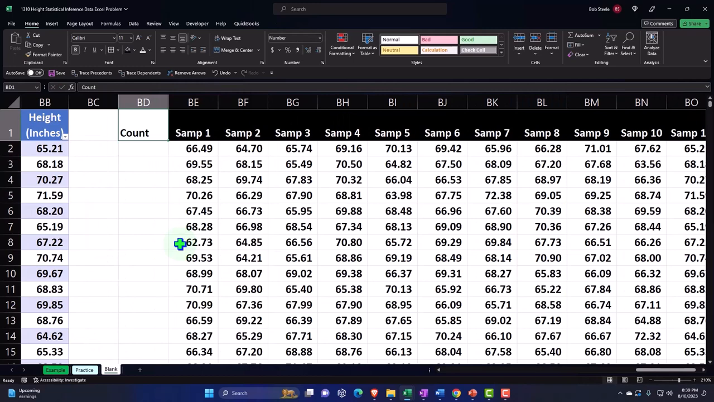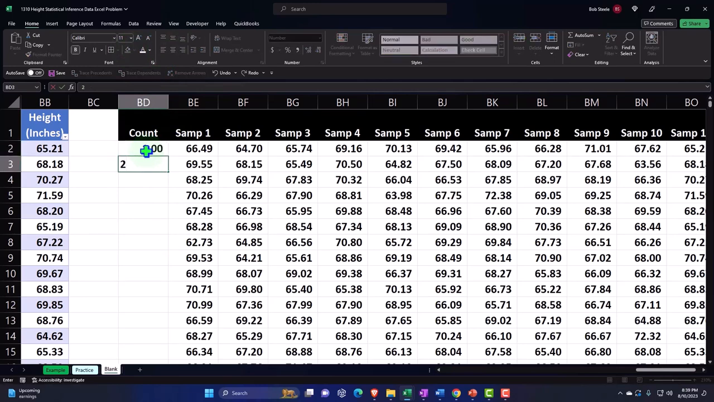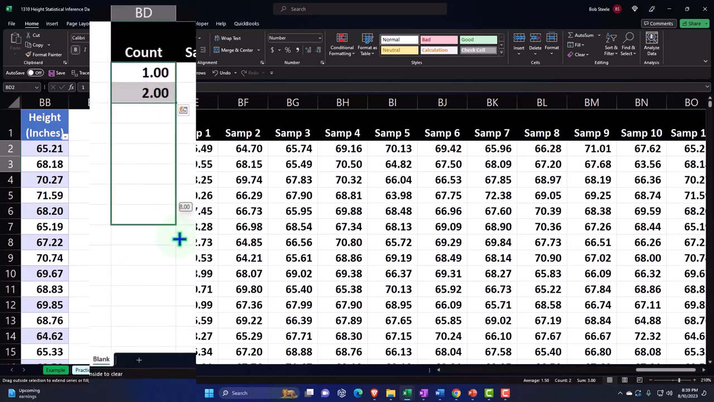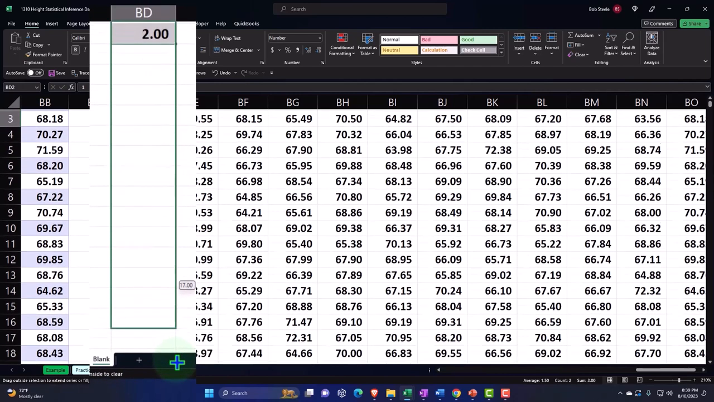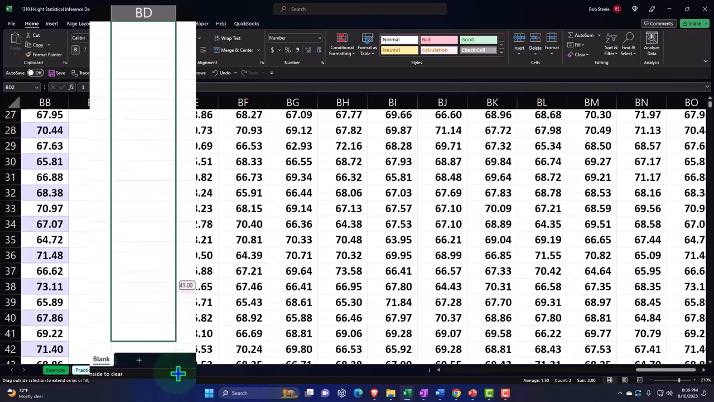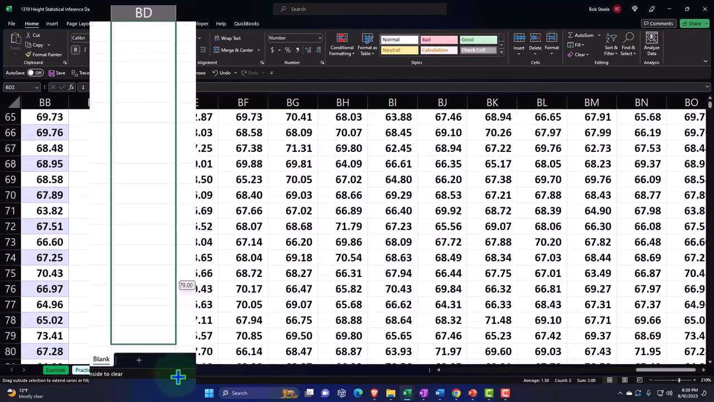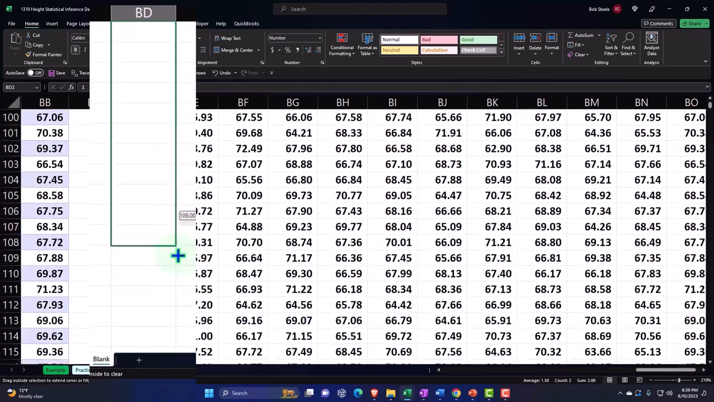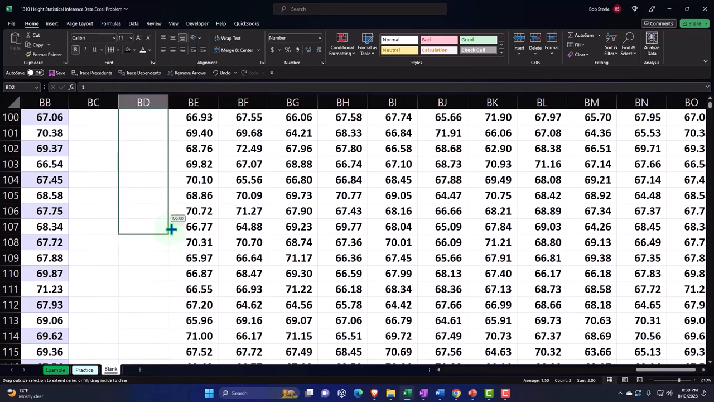And I'll count this. Let's make this black, white, and centered. And I'll say this is simply gonna be 1, 2, and so on. I'll select those two, put my cursor on the fill handle, and drag it down. And you can see it's predicting the next number down to 100. So we'll bring that on down to 100. So there we have it right there.